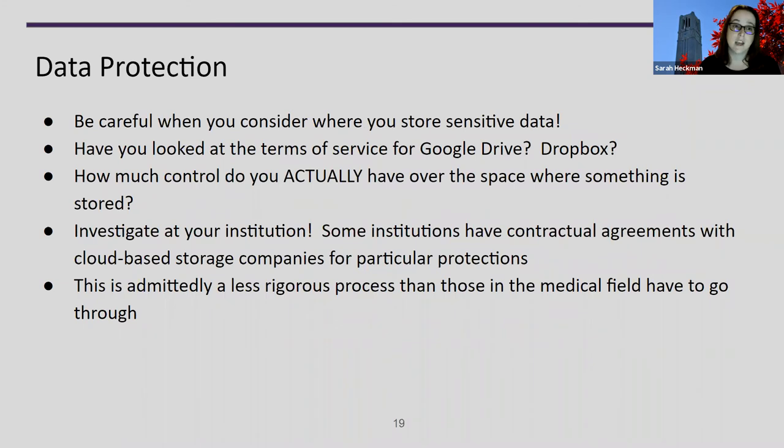Now, please be careful where you store sensitive data. You want to make sure you look at the terms of service for Google Drive, for Dropbox, or for other storages that you might be using. You also want to make sure that you have control over the space where something is stored, so that somebody else might not be able to get in and get to it. So investigate your institution. They probably have agreements and understandings and really guidance about how to work with personally identifiable information and where that information can be stored.